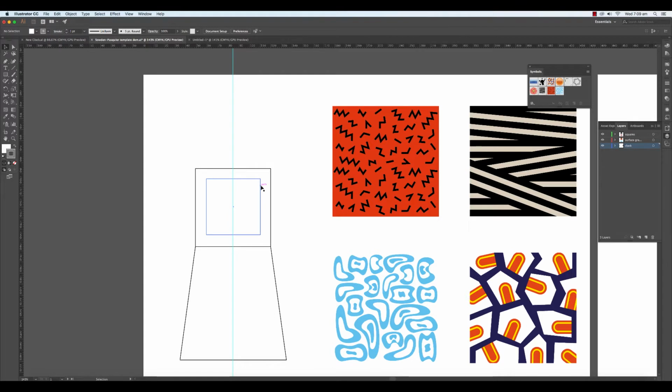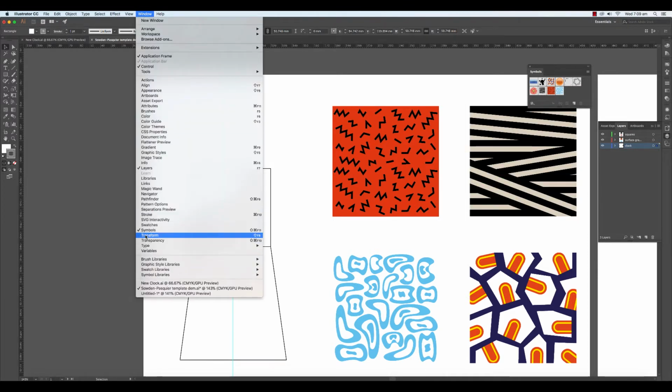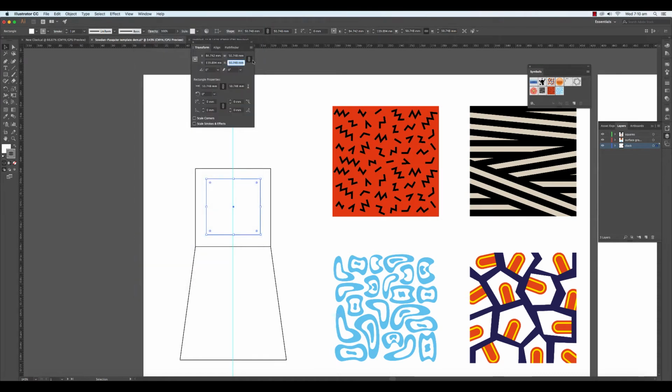So, I need a second square. So I go Command C, Command F, and I can now go to my transform palette, window, transform. I need to link height and width. And now I can actually make that smaller. Beautiful.